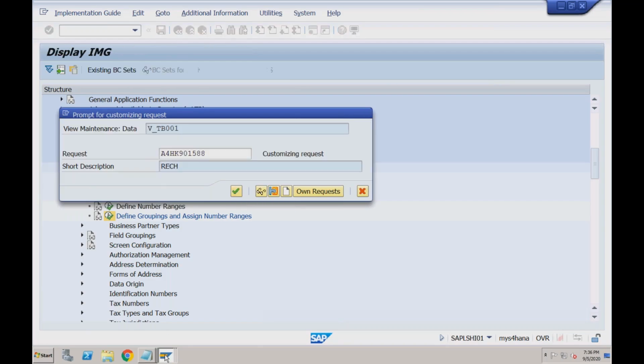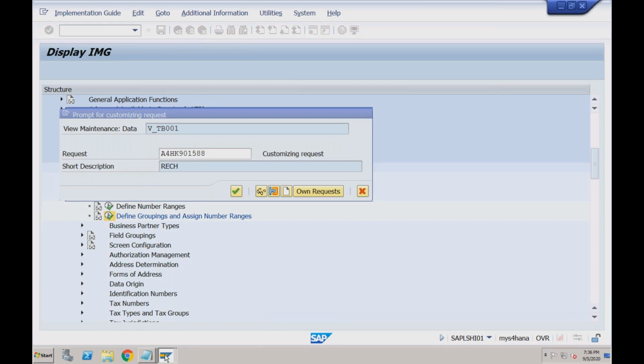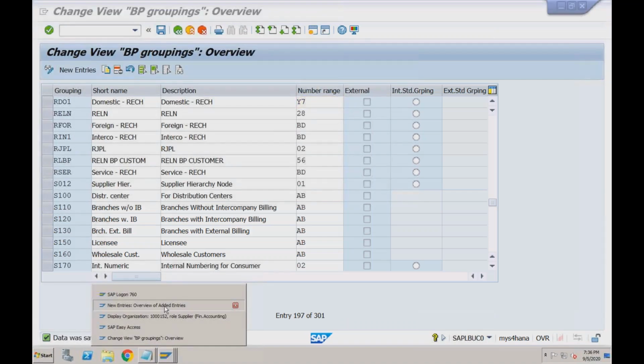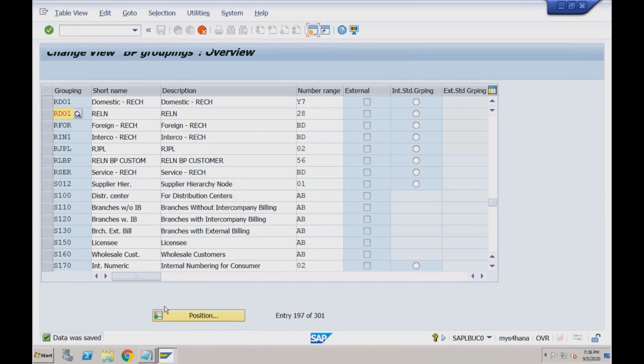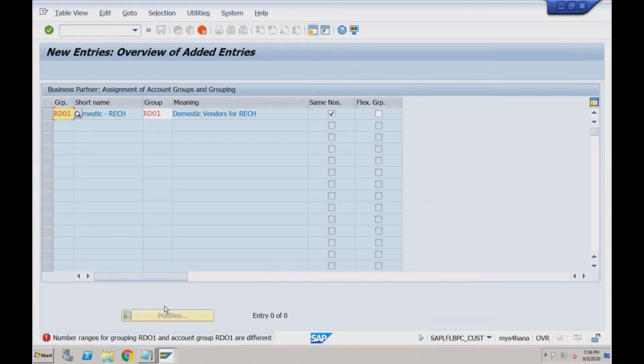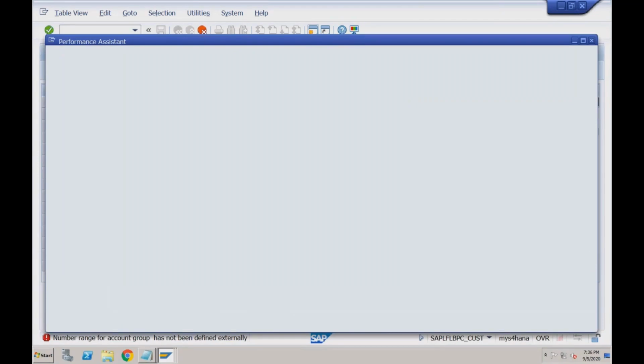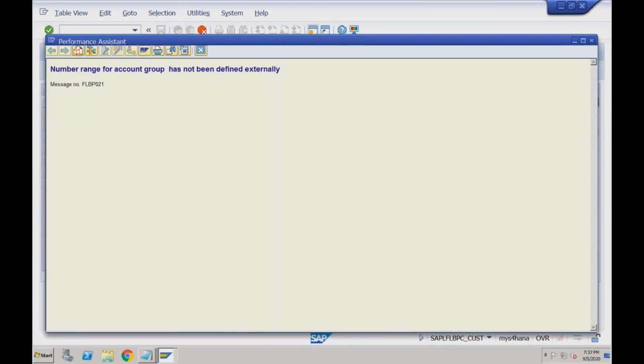Okay, so now that error we were getting when we were taking the same numbers should go away. Let's try. So I'm going to that screen once again, and try to press enter. Now you can see the error is different. If I click on this, you'll be able to see the error in detail. Are you able to read the error? Has not been defined externally.